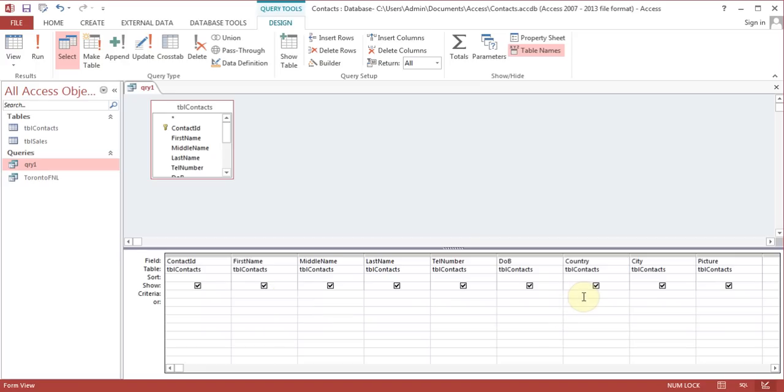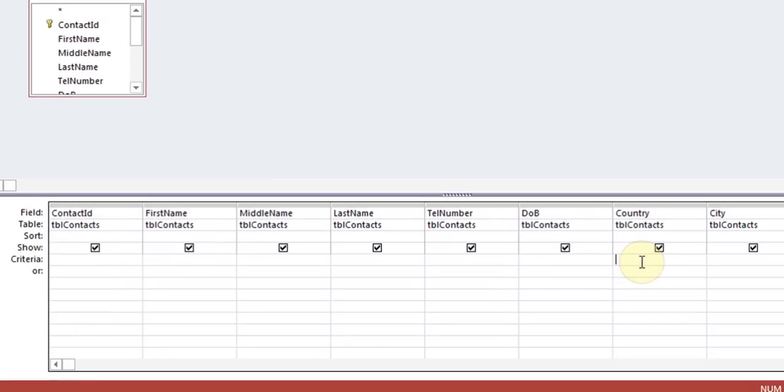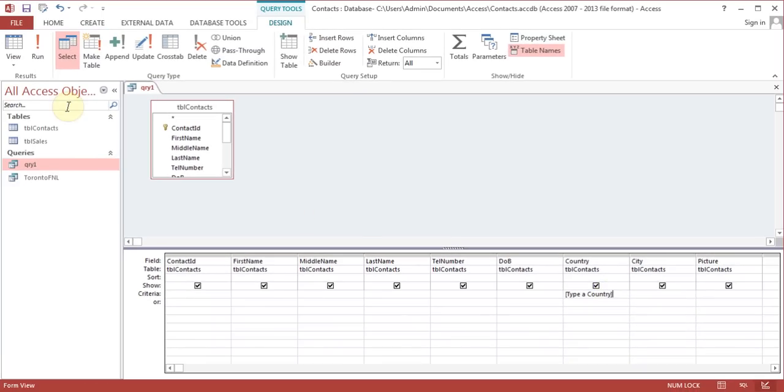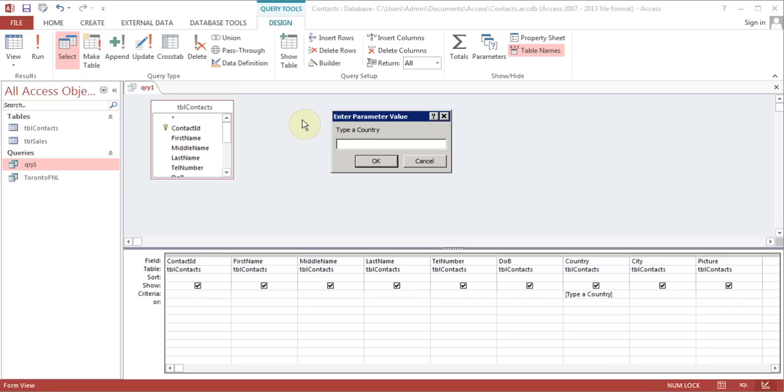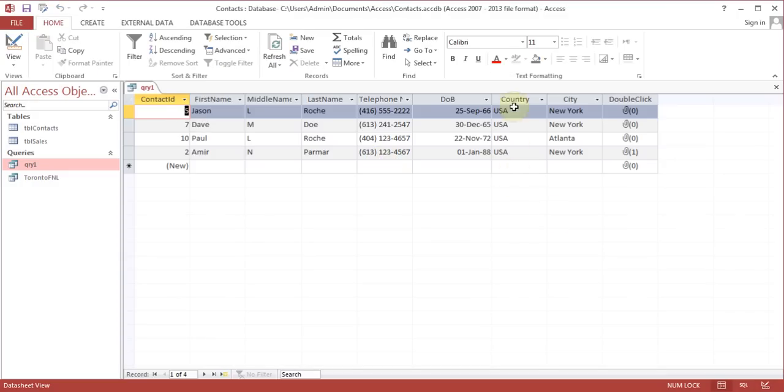Now if I wanted in the country, I want to put what is known as a parameter query. So I'm going to put the bracket, the square type brackets, and I can put a question in there, and I can just say type a country, and I'll close the bracket. So you can type whatever you want inside those brackets. So you can put any wording that will give people enough indication. So now when I run the query, this prompt will come up, type a country. So you can type something properly, and then if I say USA, I'll get all the USA results.